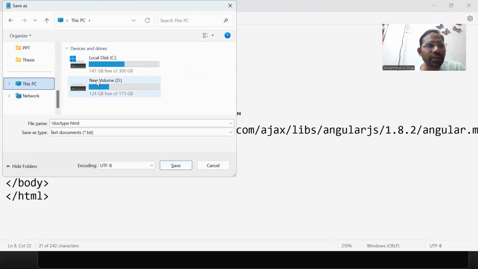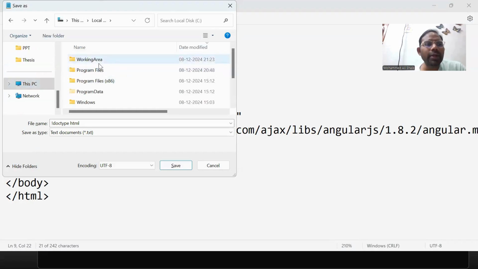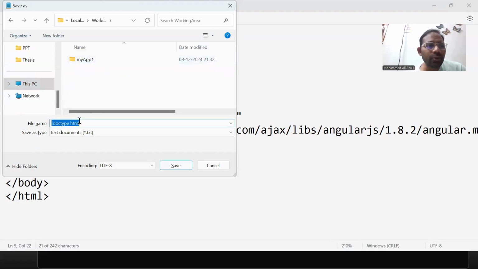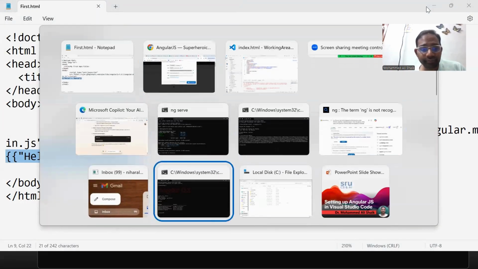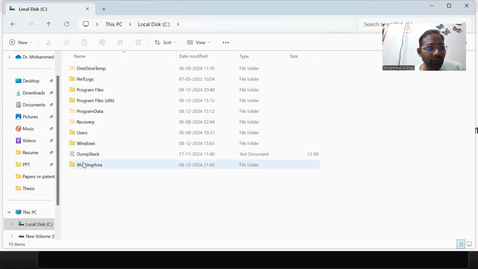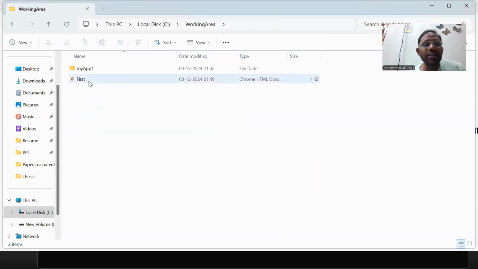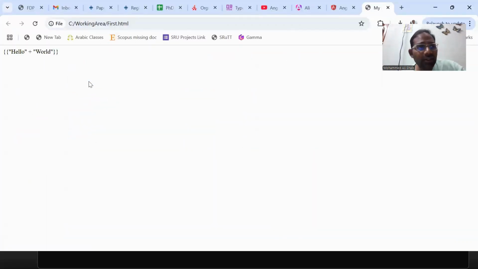Yeah, this PC, C drive, working area. So here I'm going to type in double quotes, first.html. Save it. So now let us go to that particular folder, C drive, working area. First, double click that one. So here we got hello plus world.